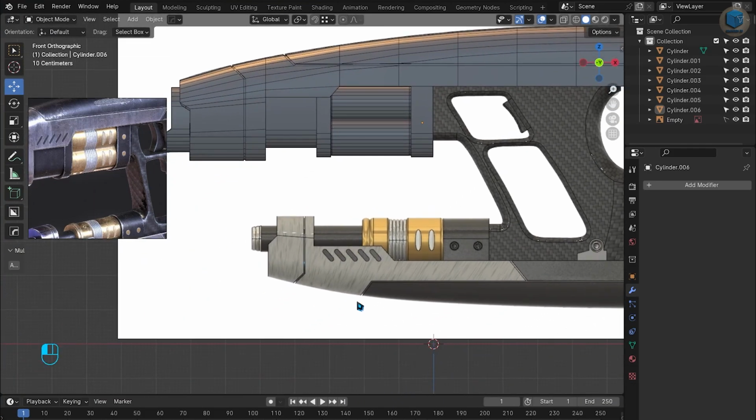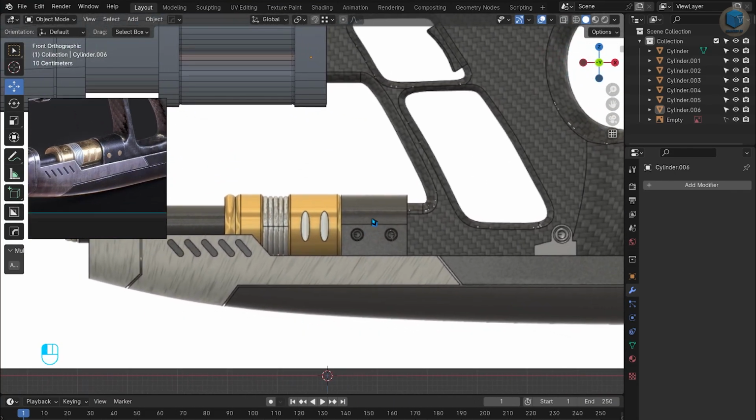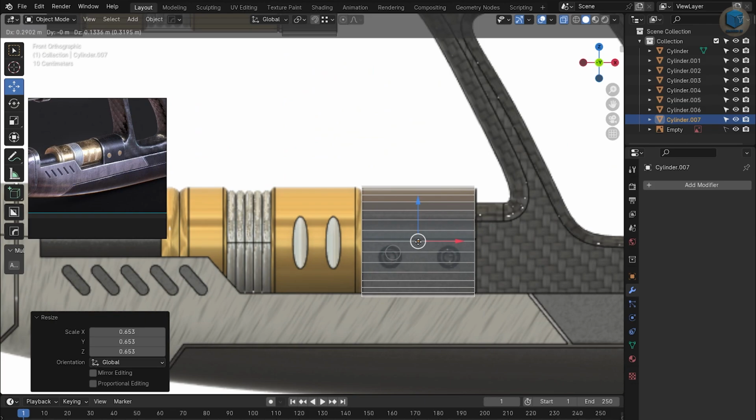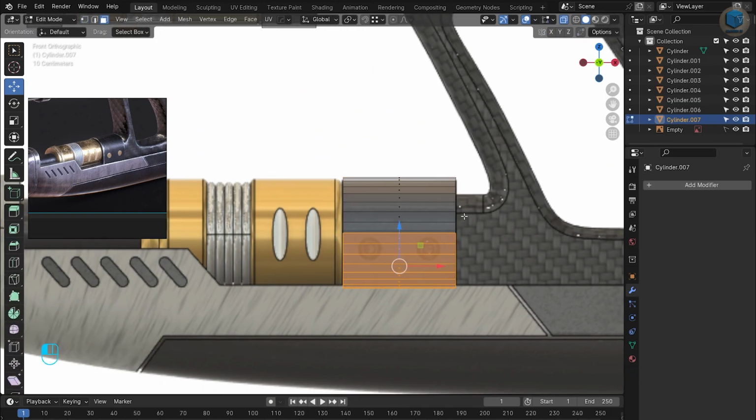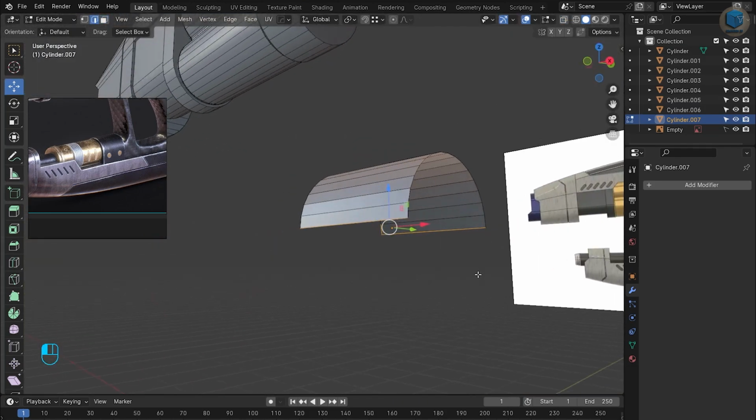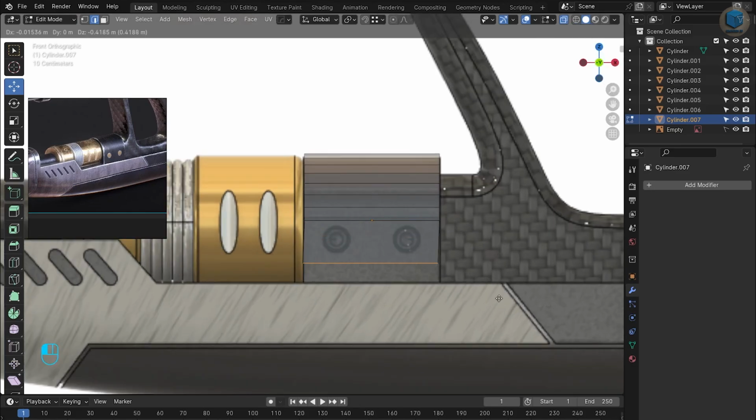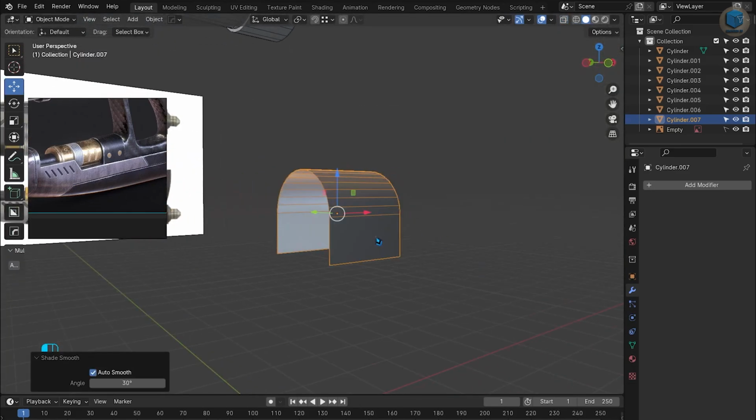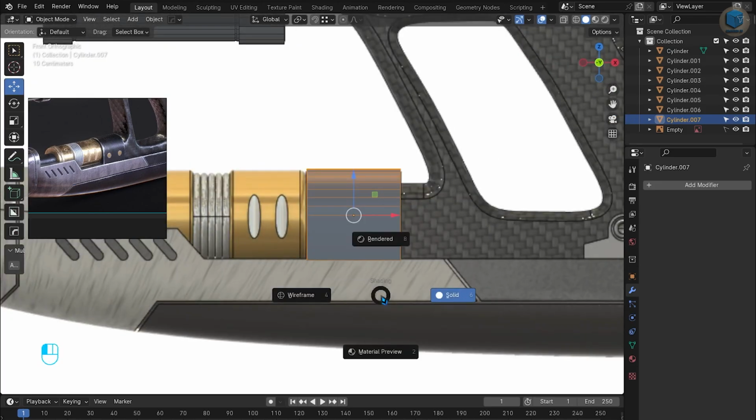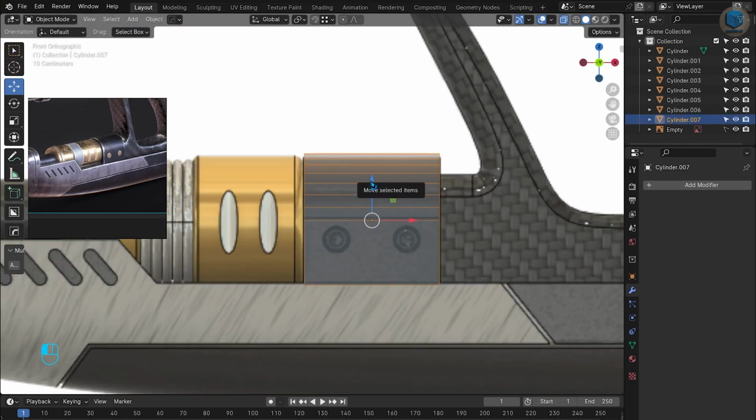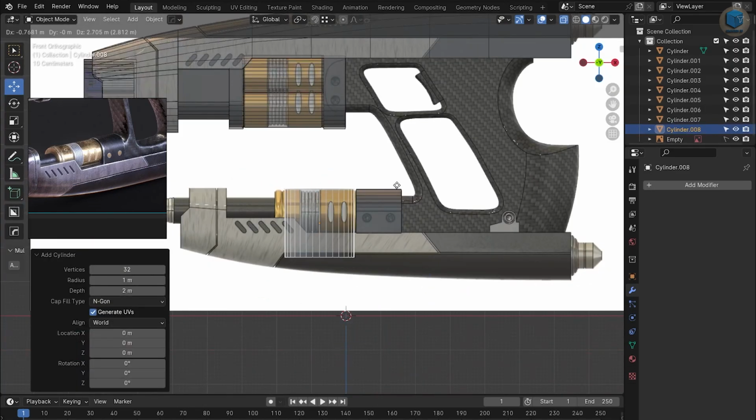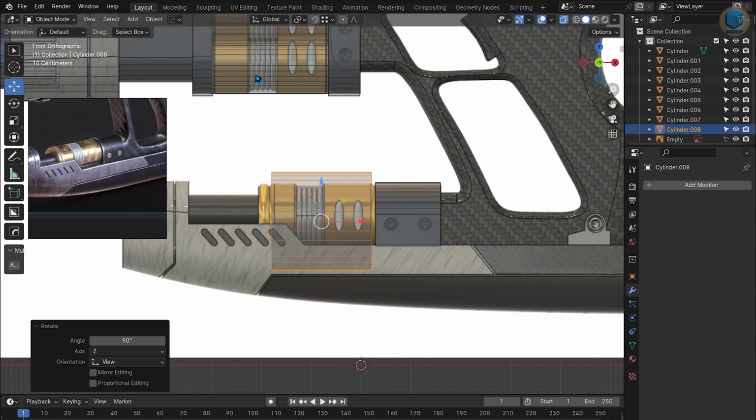So now let's make this part here. Take a new cylinder and rotate it to 90 degree and just match it with the reference here. I will select these faces and delete it, and then select these two edges here and extrude it along the Z axis, and then just fill these areas. Now I will take another cylinder here and rotate it to 90 degree again and just match it with the reference.